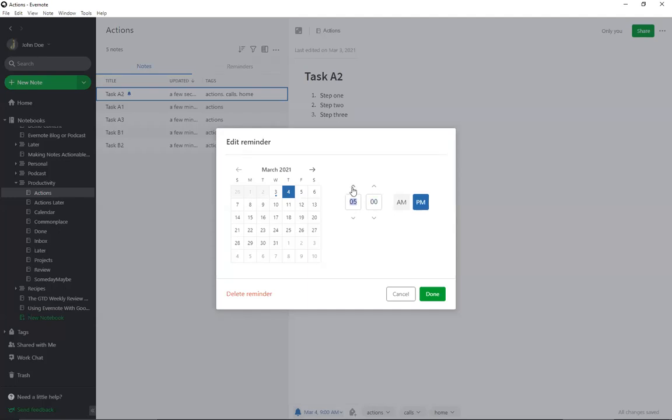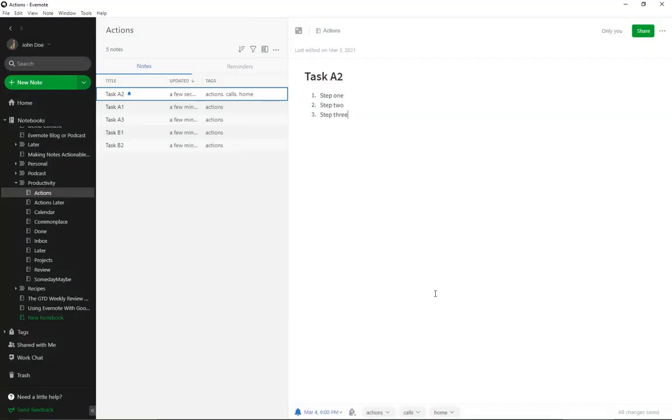So I can say, okay, I'm going to be home at 6 p.m., click done, and now it will re-register that reminder, and I will get reminded at 6 p.m. when I know I'm going to be at home to make that phone call.